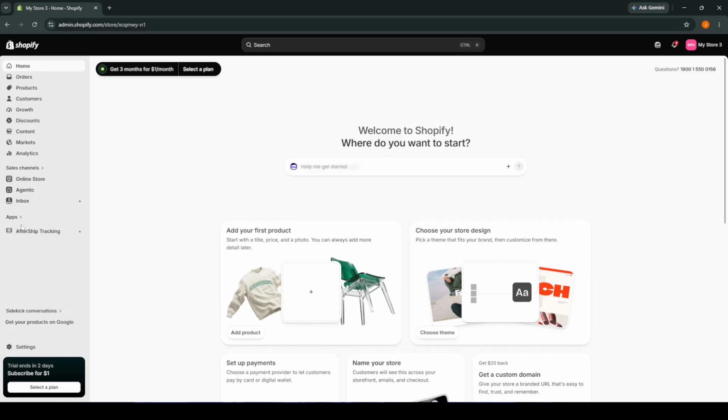First, click Apps in the left sidebar menu of your Shopify admin. This is usually located on the left side of the admin panel, and it is one of the main navigation items you will use when adding new features.